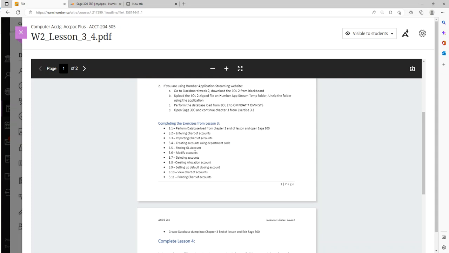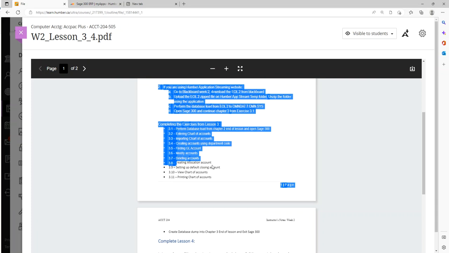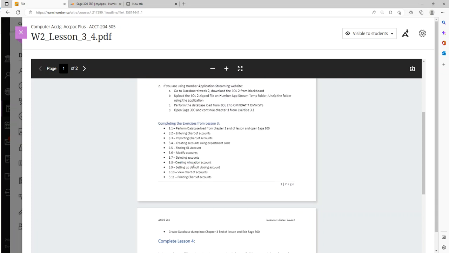We'll go into modifying accounts and how to delete an account. The most important one is creating a location account. That's one specific type of account, and we'll do some examples for that.